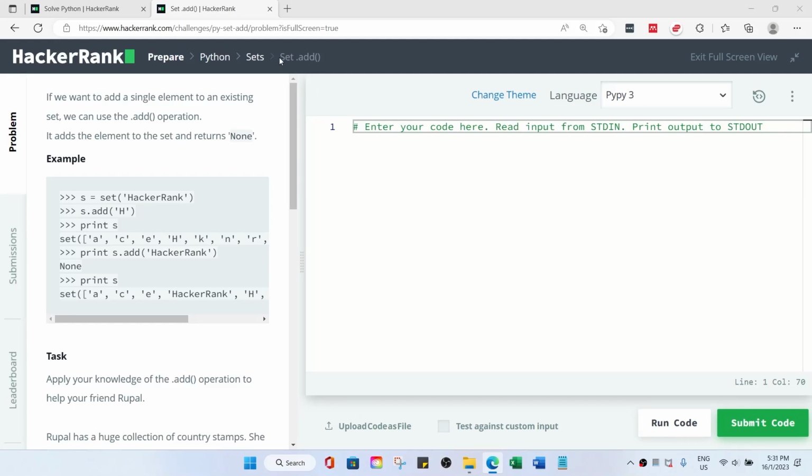Today we are solving set add. It's a Python challenge on HackerRank about the add method for sets. We can use the add method to add elements into a set. When we perform that, we get none as the return value.